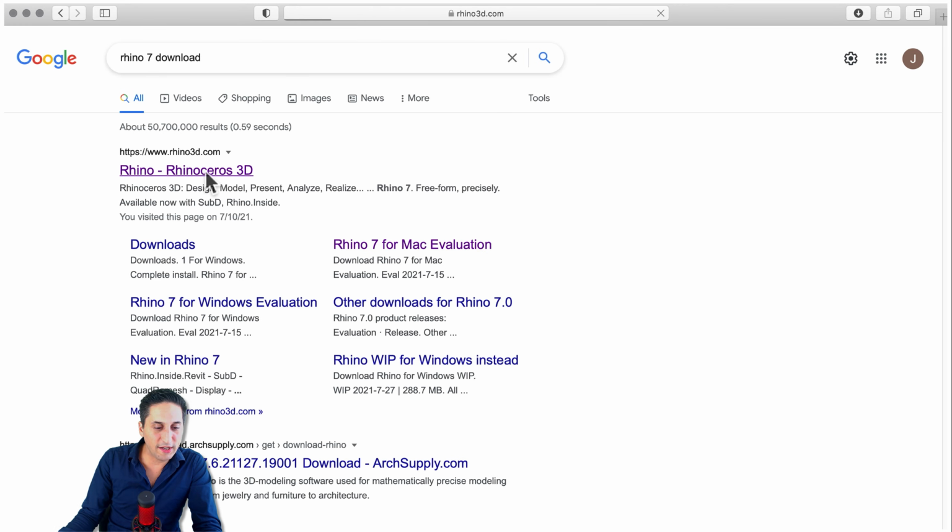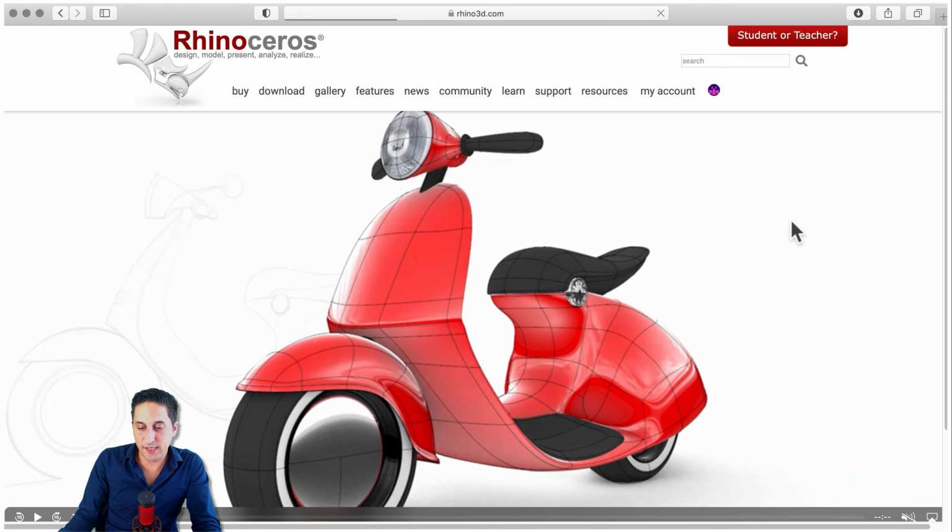Now, to download Rhino, let's go, for example, to Google and type in Rhino download. You can go to the Rhino 3D website, which is this one. Here you can basically buy your license or download it for free, install it, and have it running in no time. You can also check out a quick video here that shows you more or less what you can do and the new things that Rhino 7 has to offer.